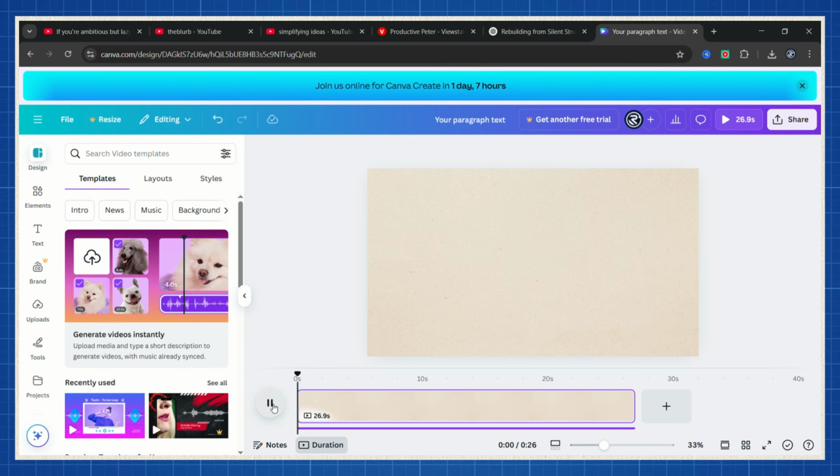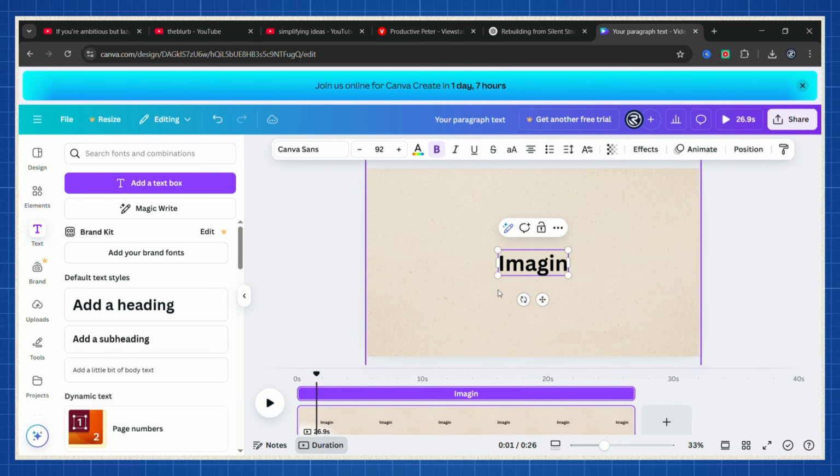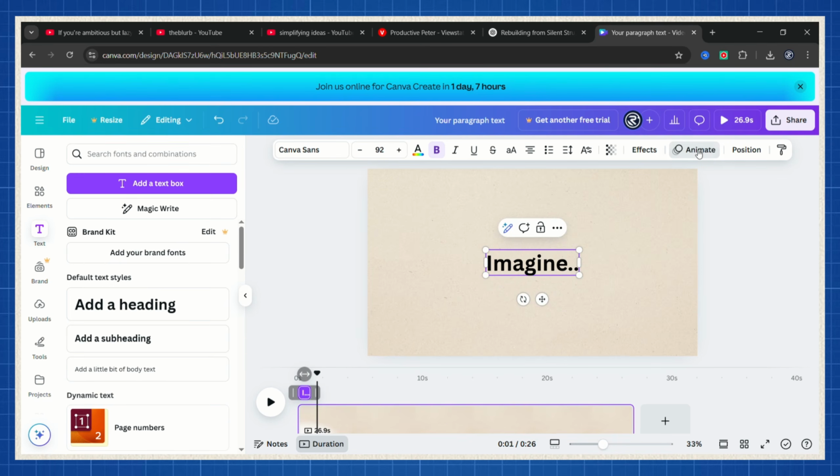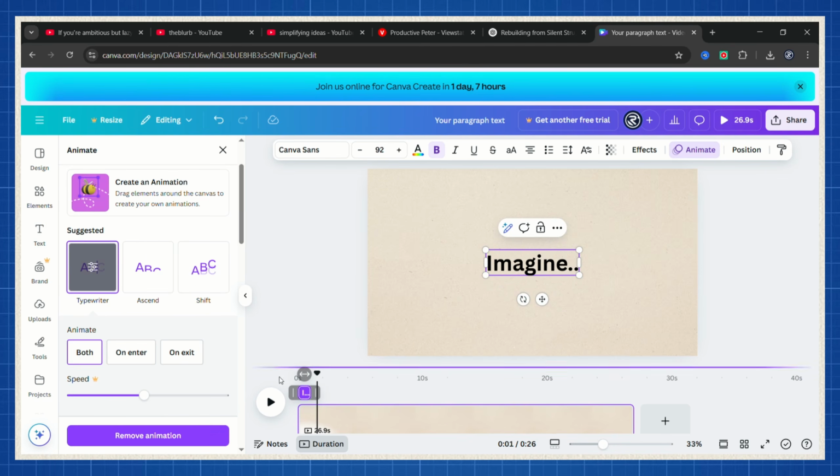It starts like this. Imagine you're standing at a hospital bedside. Add an intro text overlay, click text, then add a heading and type the first word, imagine. After that, click animate and pick a subtle effect like typewriter. Little touches like this make your video feel more cinematic right from the start.